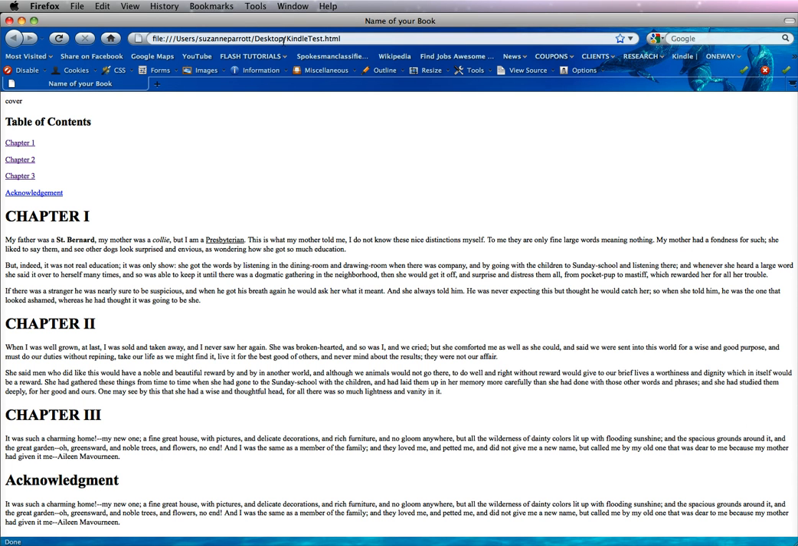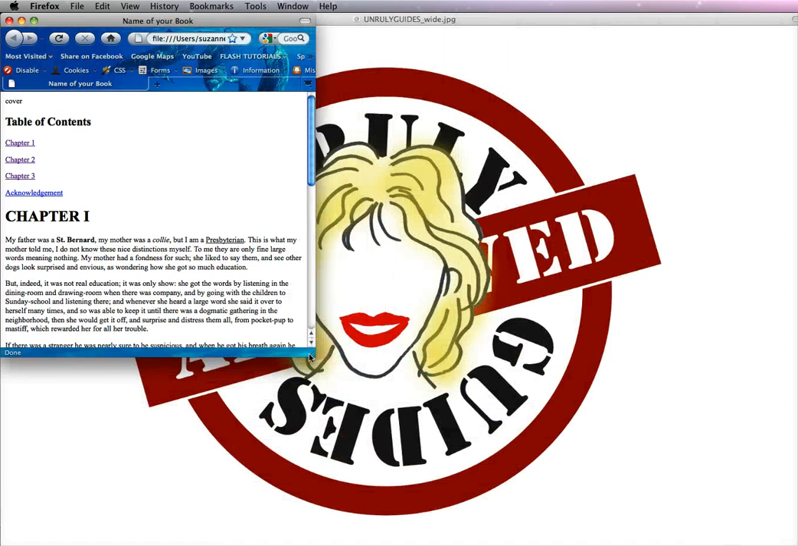You actually just double click it and it will open up in your browser. So you can see here that you have your table of contents listed, and to test it, I'm going to shorten this page a little bit. You can see if I click on each of the chapters, it should drop down to where it's supposed to go.